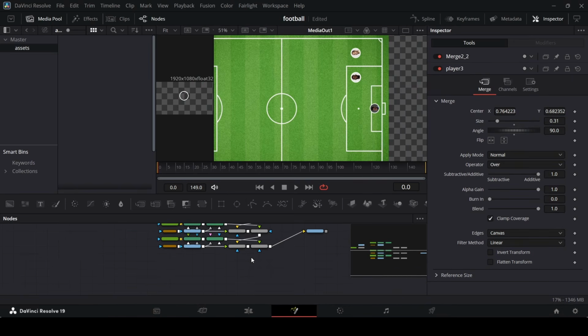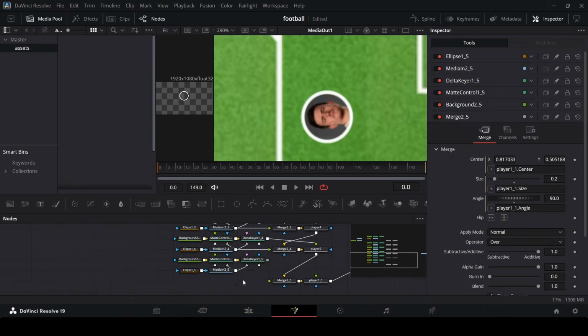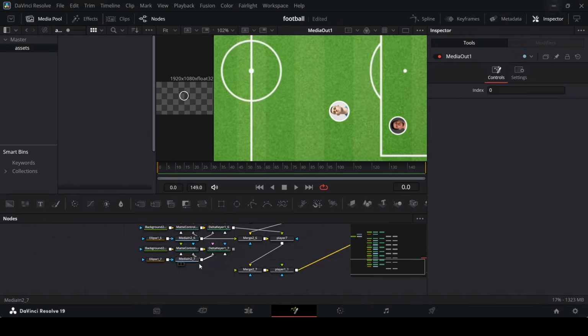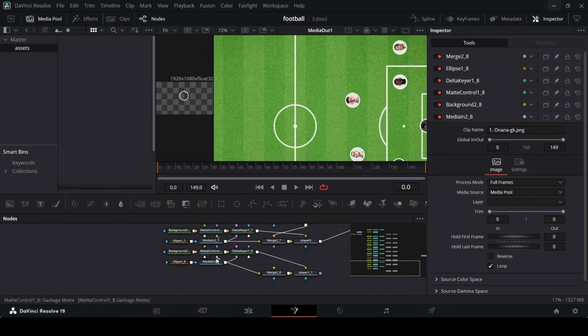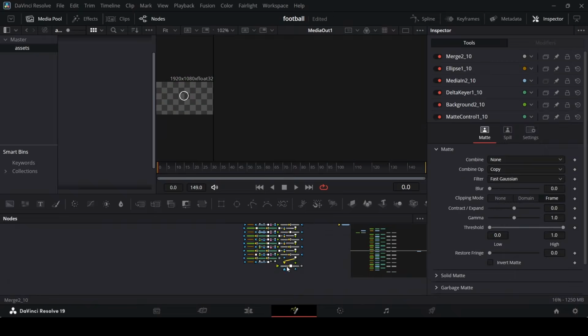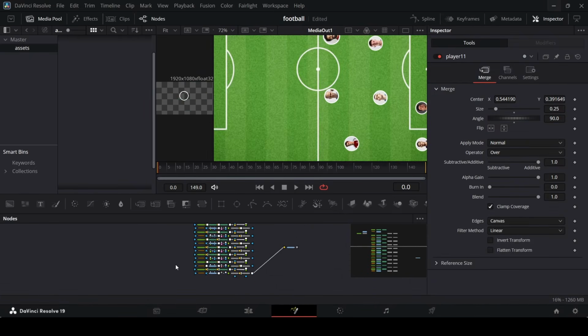These three players, these are the nodes that we have right now. So now what I'm going to do is add in all of these different players. Just use the same process that I just showed you, and you can add the whole team. You can select all the images that we have in the assets folder and add them again. And now this is the final result.